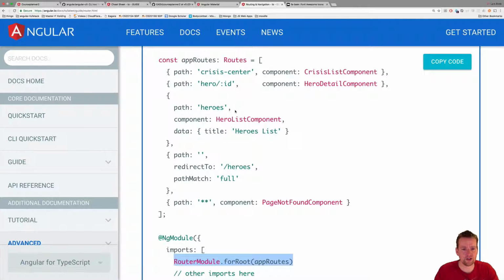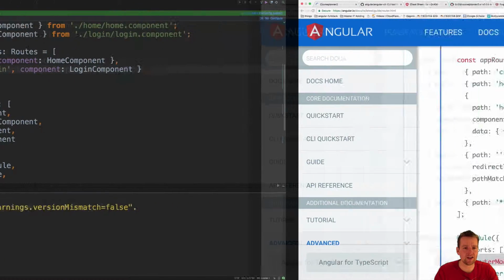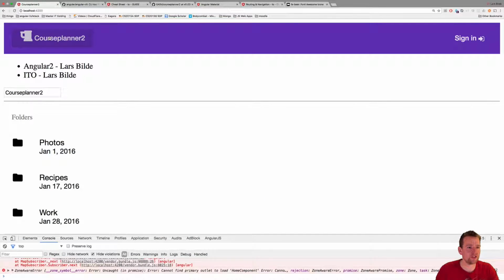Okay, so we shouldn't put in the slash. It should just be nothing and login like this. Let's try and save that and try again. See if it works now. It does. And let's clear this and refresh. We still get an error.